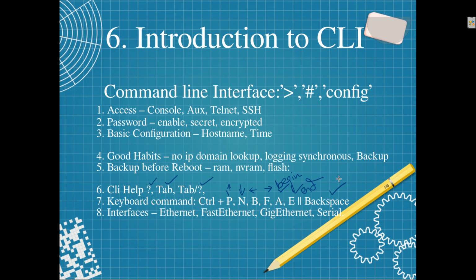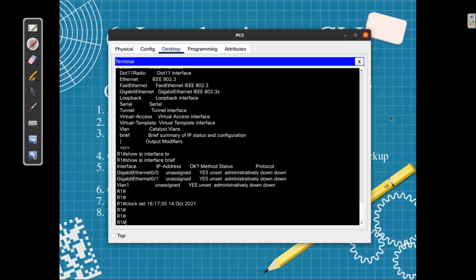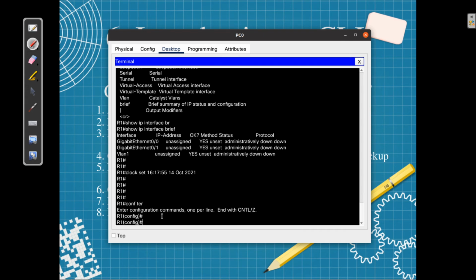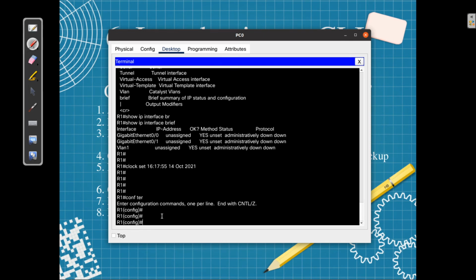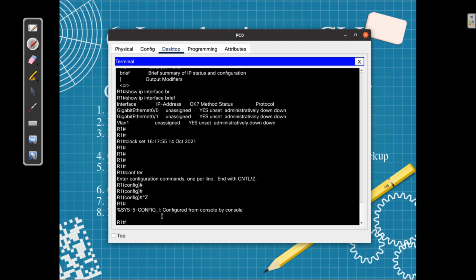Okay, so let's come to the good habit. You have to understand why this is called a good habit. Come to this. Now I'm in config mode. Can you see I'm in config mode? I press Control A. So where is my cursor? Can you see? Some log came. Here, my cursor is not in position; I have to press enter, then my cursor comes to the right position.